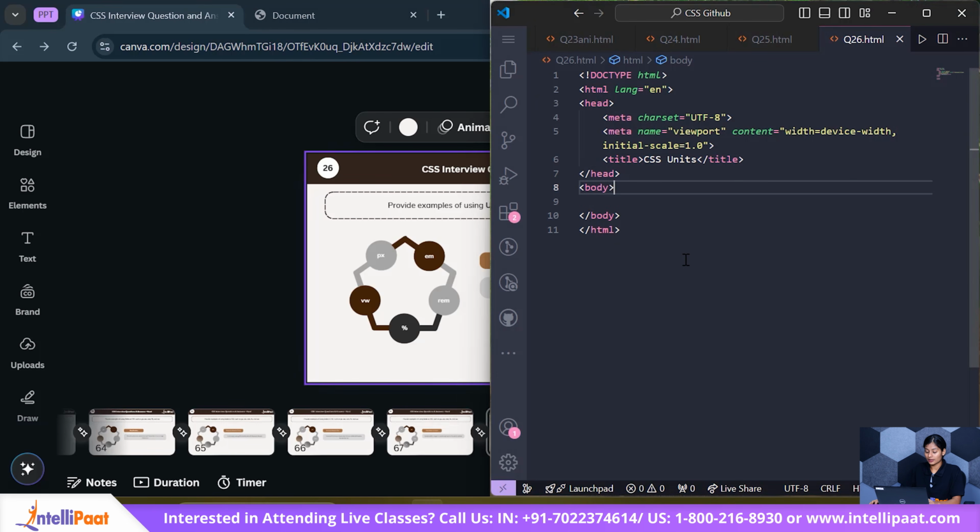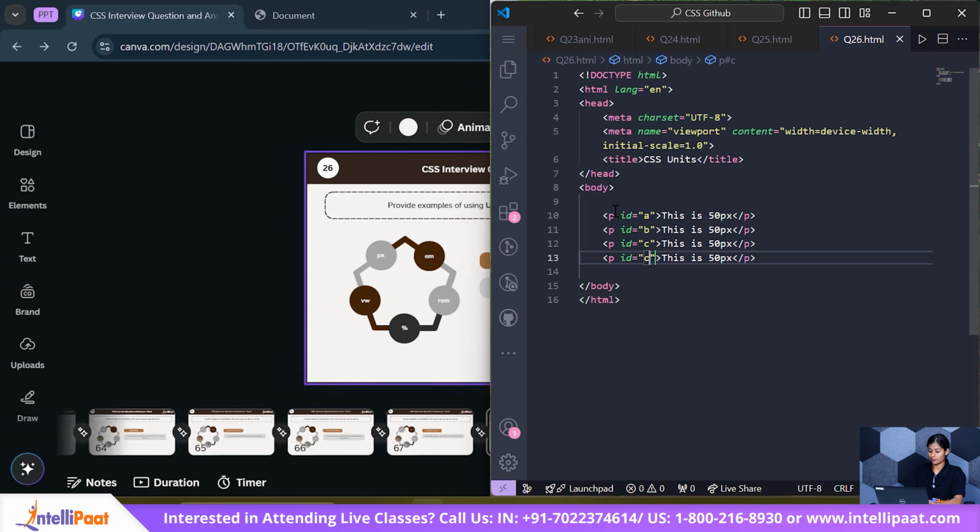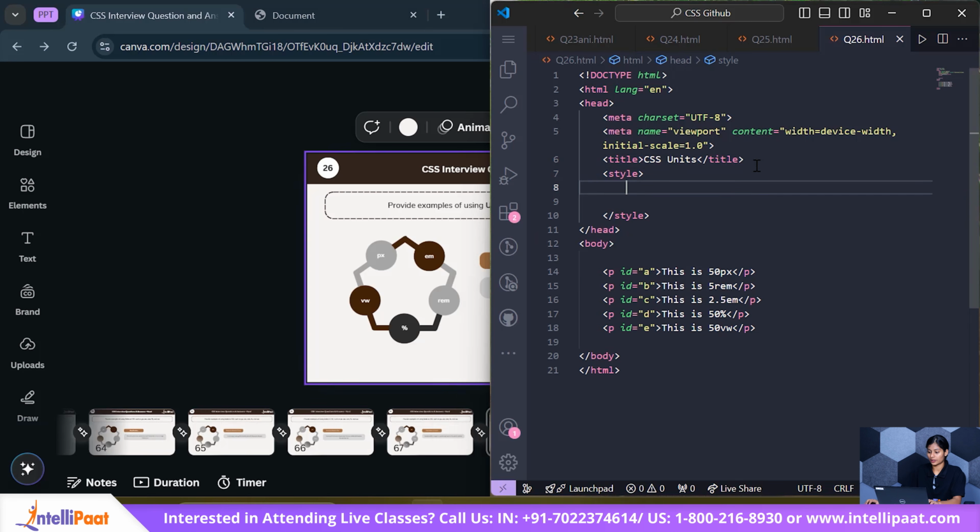This is question number 26, CSS units. So we're going to have 5 elements. A paragraph with 50 pixels, and I'm going to give the ID as A. There should be B, C, D. This will be not 50 rem, 5 rem, and this will be 5em. I think that will be too big, so let's put it as 2.5. This will be 50%. This will be 50 viewport width.